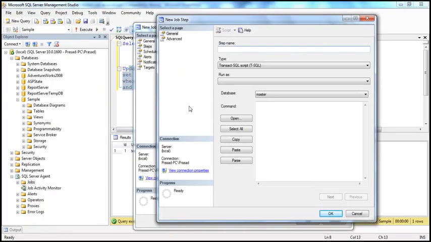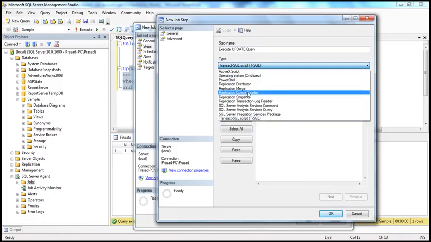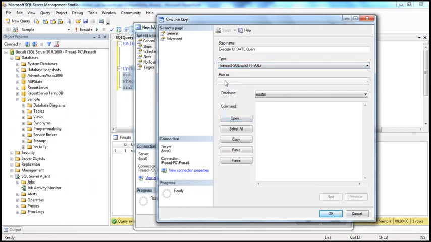So I'm going to name that "execute update query". Okay, and what is the step type? Is it a Transact-SQL script, or is it some kind of PowerShell script, or is it a replication task, or is it a SQL Server Integration package? There are several things, but it's a simple T-SQL script. So I'm going to select that.